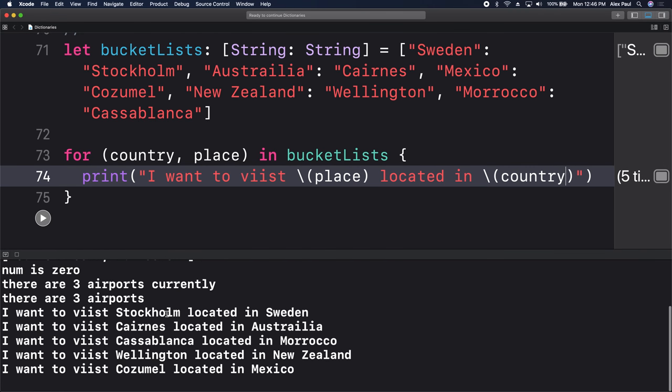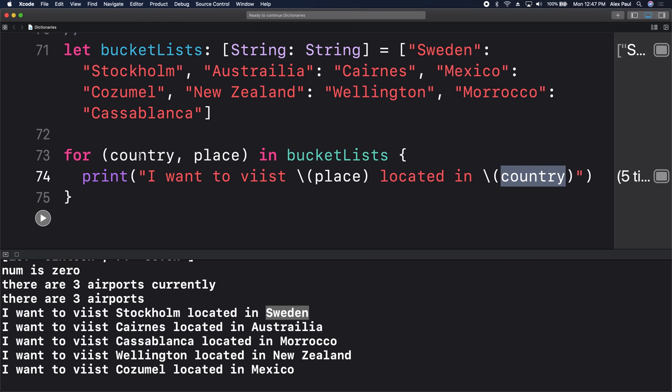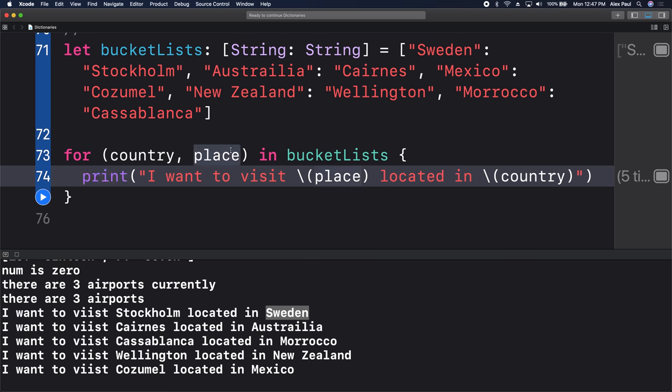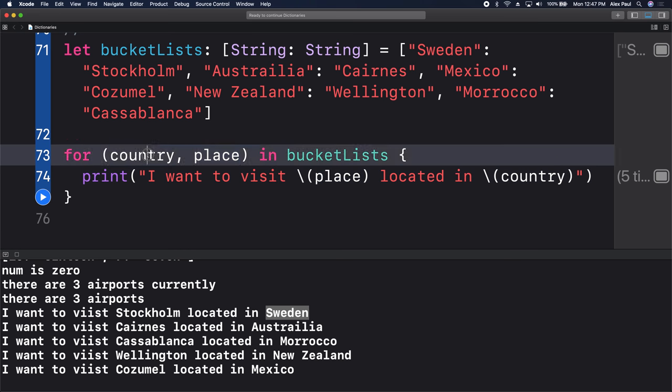Right, so it loops through my dictionary. It sees the value and the key, right? Here, this is the value and that's the key. Key is country, do we see that? So country is the key here, the first variable. Second variable is the value, place. Doesn't matter how we type our string interpolation, but more importantly, the first variable has access to the key. The second has access to the place, the value. Where do you want to go in that country? So I want to visit Stockholm, located in Sweden. I want to visit Cairns, located in Australia, Casablanca, and so forth.